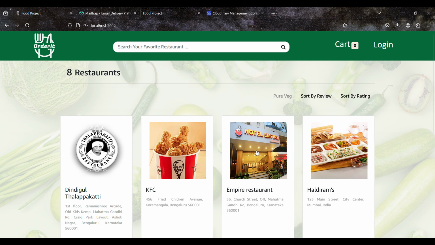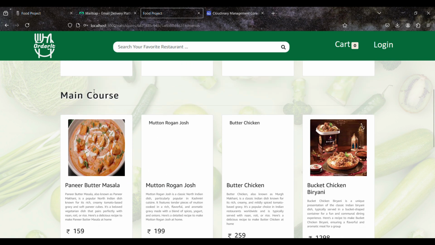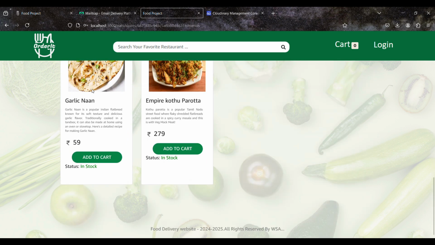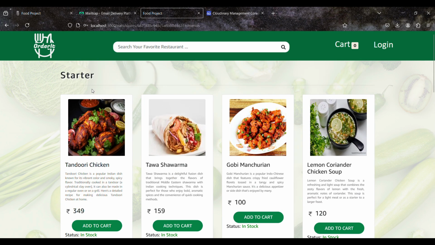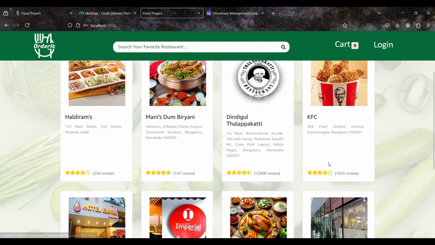When you click any of these, let's click compare restaurant. It gives starters, main course, bread, many different things it is presenting. And if you want to go back to the home page, you can click on the food order logo. It is different as per the different websites where restaurants are given here.